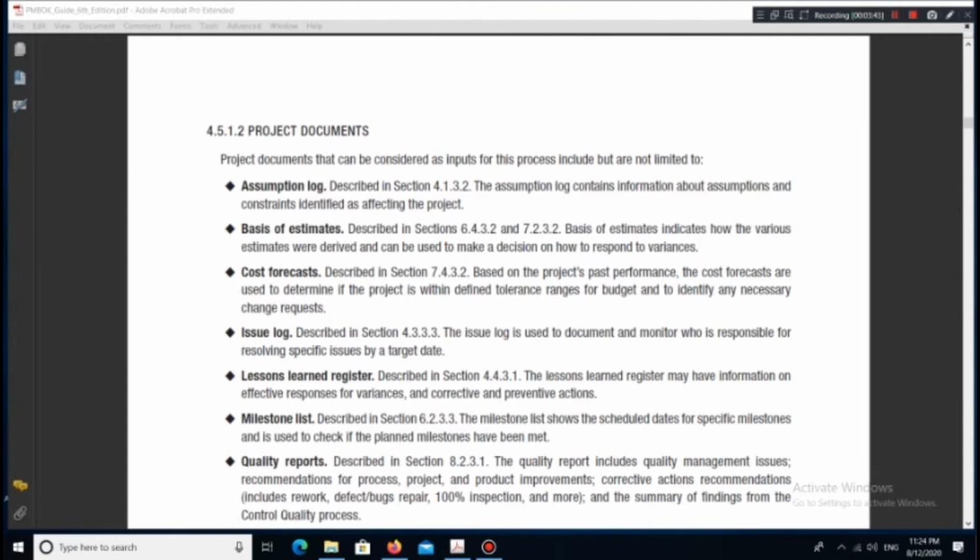7.4.3.2. Based on the project's past performance, the cost forecasts are used to determine if the project is within defined tolerance ranges for budget and to identify any necessary change requests. Issue Log, described in section 4.3.3.3. The issue log is used to document and monitor who is responsible for resolving specific issues by a target date. Lessons Learned Register, described in section 4.4.3.1. The Lessons Learned Register may have information on effective responses for variances, and corrective and preventive actions.